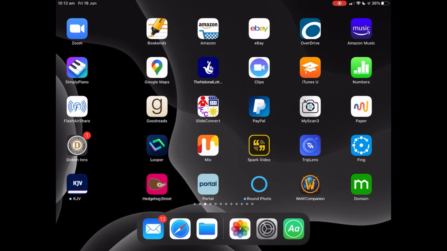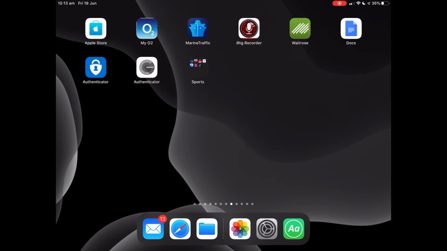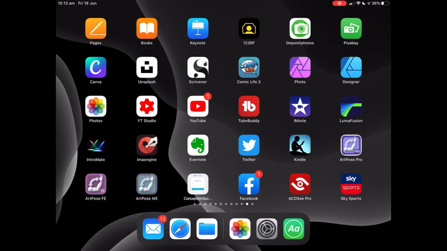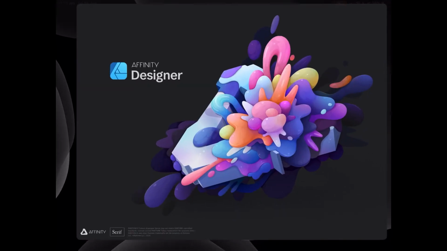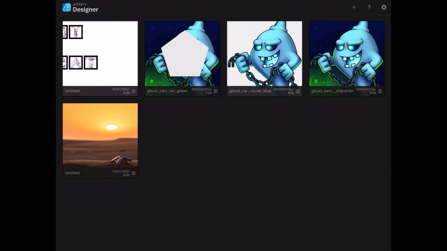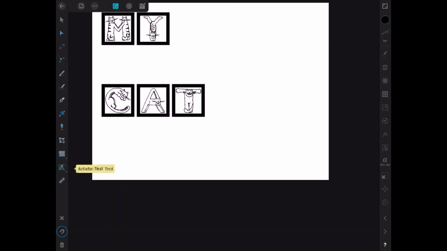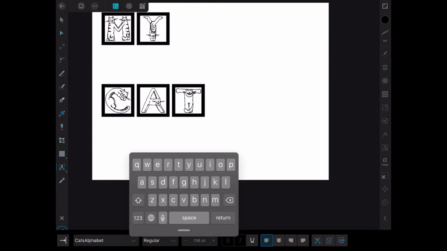How can we tell? Well, let's go to Affinity. Affinity Designer. Let's try that one for a start. Initializing, it always does, takes a moment. Let's open that up because that's one I was playing with before, the My Cat font. Artistic text. We don't want My Cat.